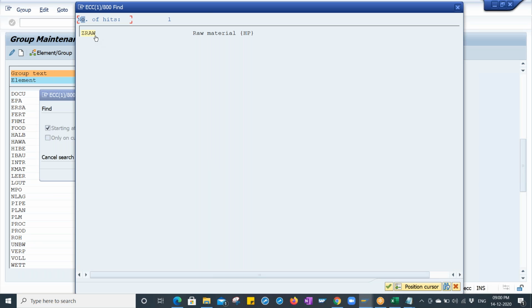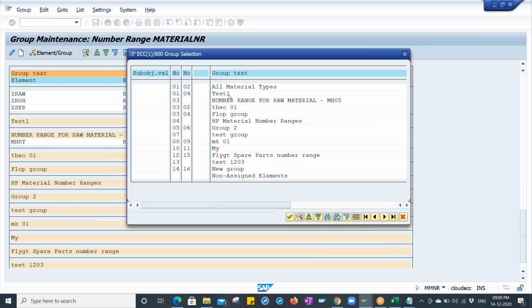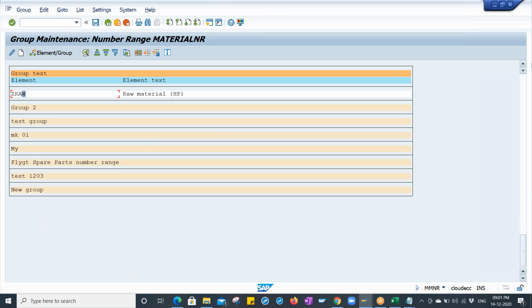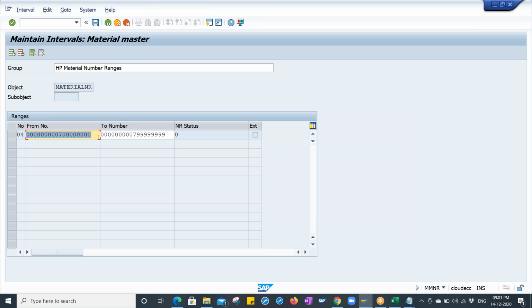So let me find it. Zero, double click on it, select the material type first, then click on assign element group. The number range group will be populated here. We can find HP material number ranges. Why have I maintained HP? For identification, so we can easily identify our number range group, right? Double click on it. Again, find zero, double click on it. Look, we can get to know that this material type is assigned to this number range group. Save it. So whenever we create a material, those material number ranges will be picked. Let me show you right now.